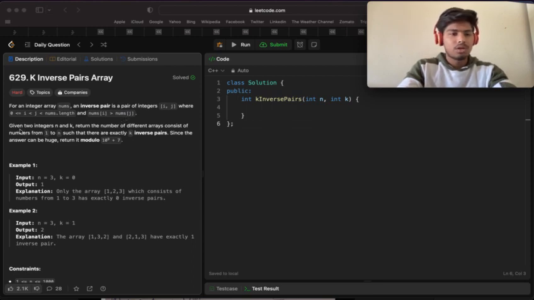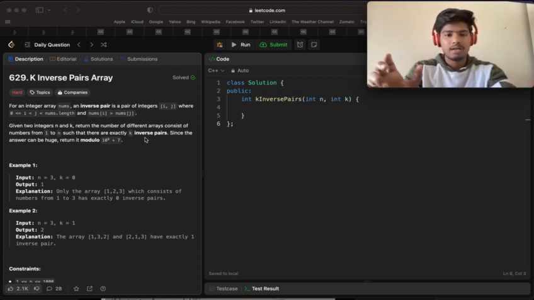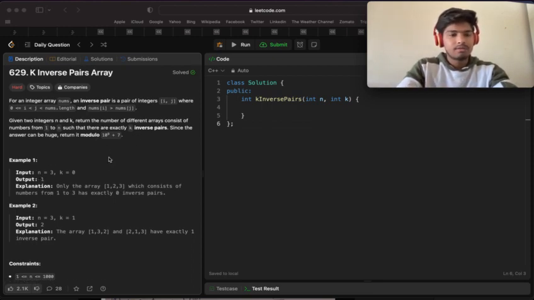Okay, so given two integers n and k, return the number of different arrays consisting of numbers from 1 to n such that there are exactly k inverse pairs. So we are given a number n and a k, and we have to find the number of arrays with k inverse pairs. Let's take an example. Finally, we have to take the mod because the answer can be too large.